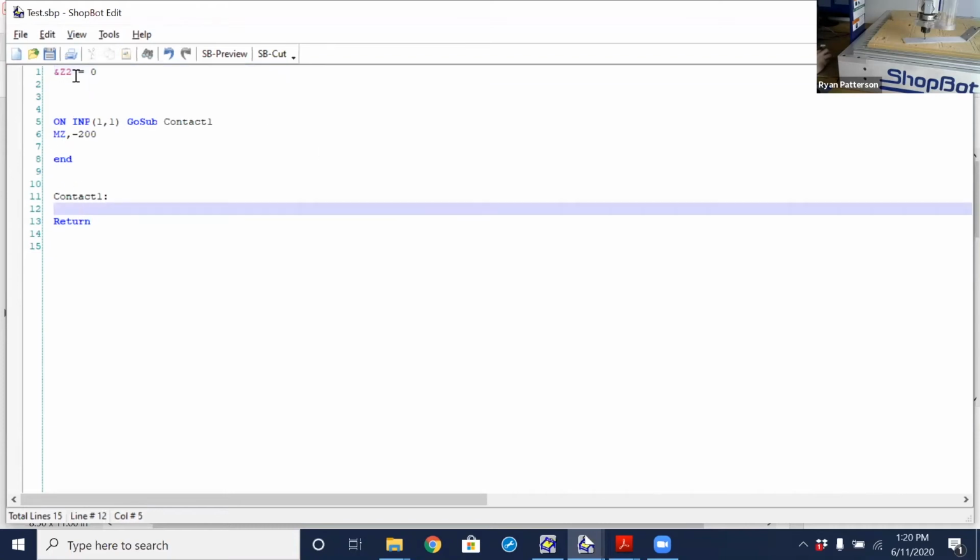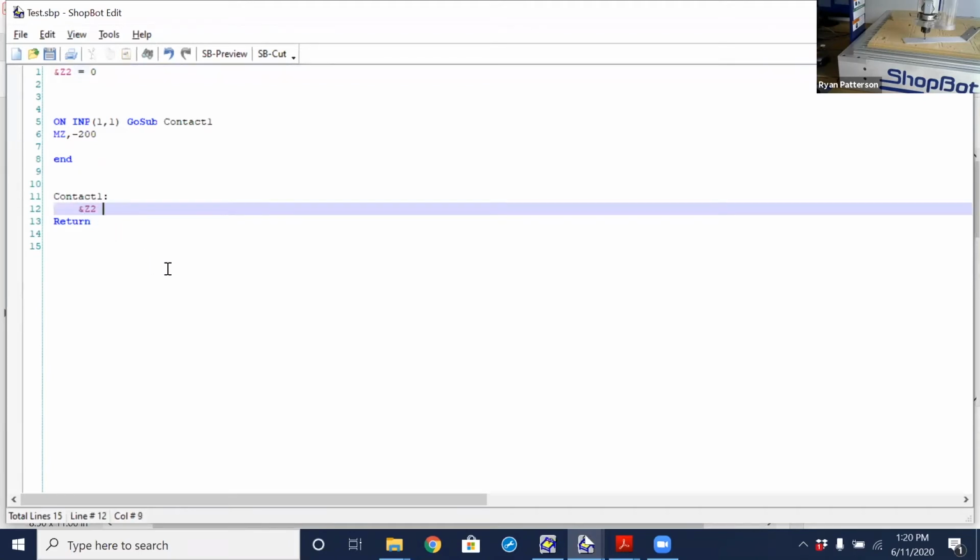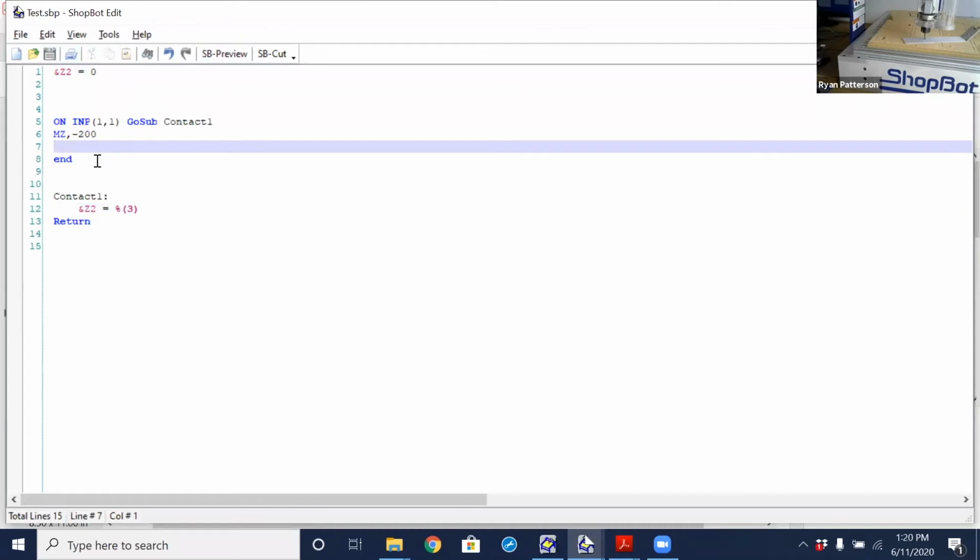Coming down into our contact 1, I want to say that the Z2 variable is going to be equal to % in parentheses 3. And click Save. So there is one more programming statement that I'm going to introduce here, and this is a message box. A message box is what pops up with a yes, no, okay, cancel with a message inside of it.